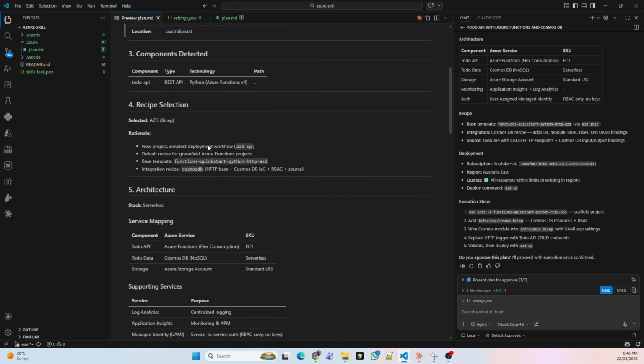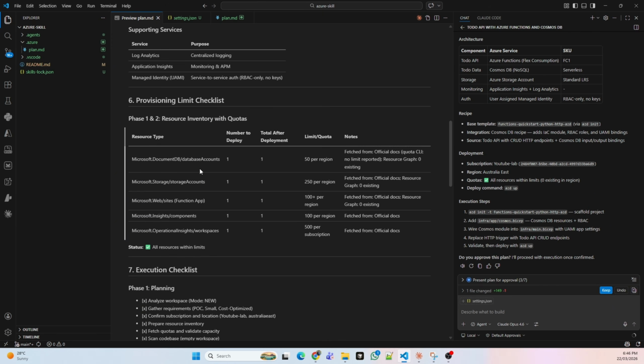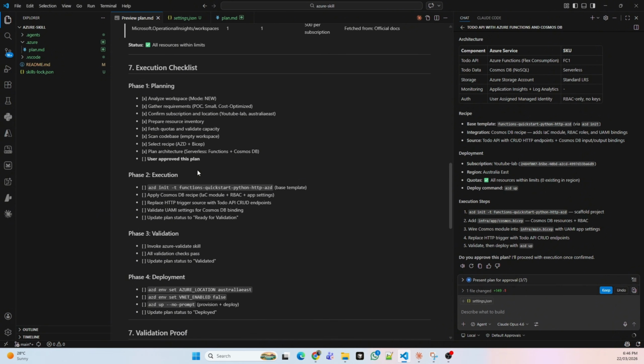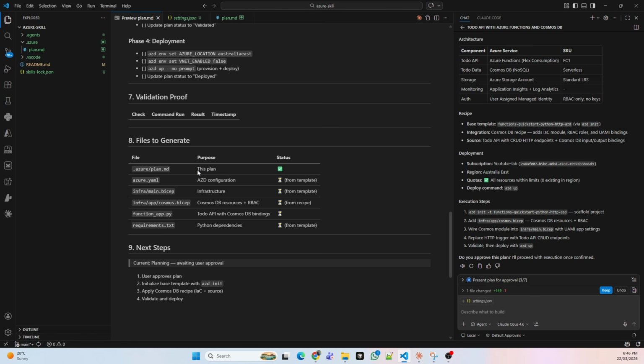cost optimized, and function app, flexible function app. So all the planning has been done, how it will deploy, validate, and everything. It's provided here. If you want to make some changes, you can provide it, but I'll just approve it. So I'll just say yes.